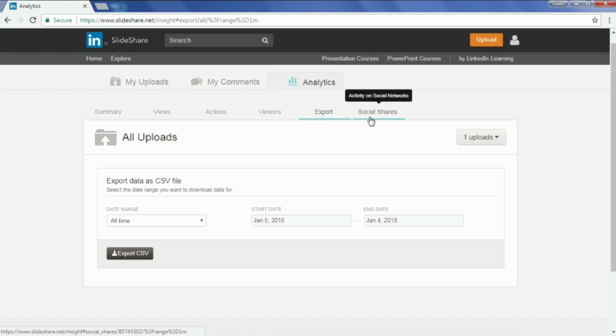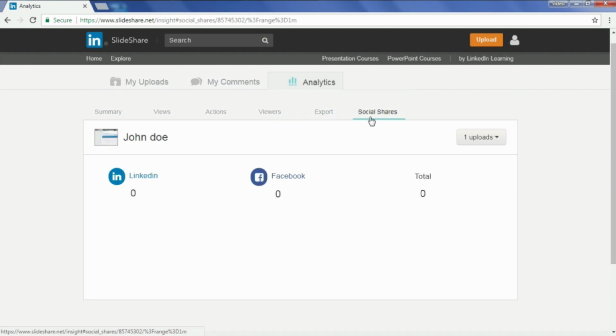And finally, Social Shares tracks total shares of your uploads on LinkedIn and Facebook. So that's a quick overview of SlideShare's built-in analytics.